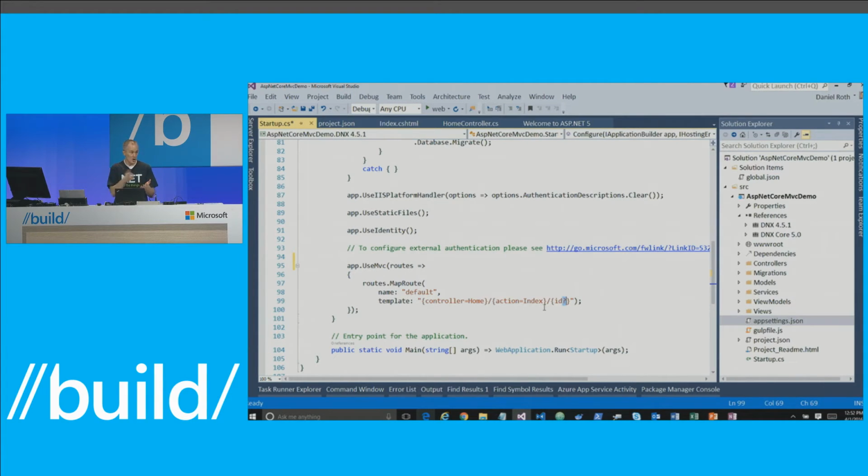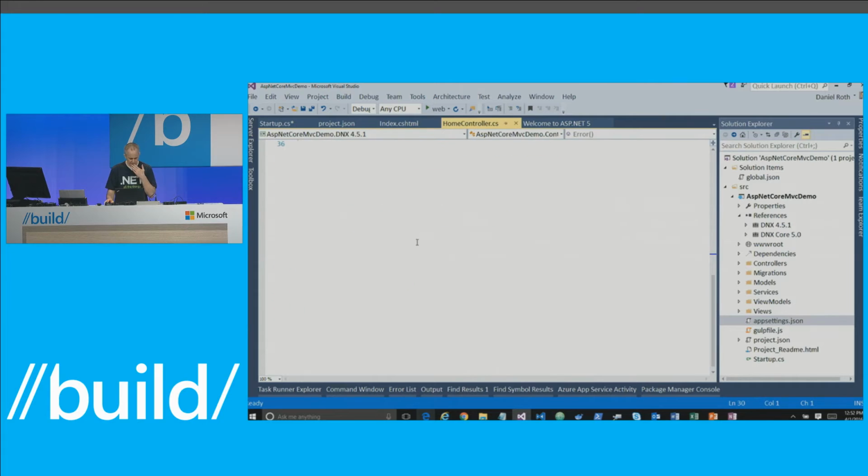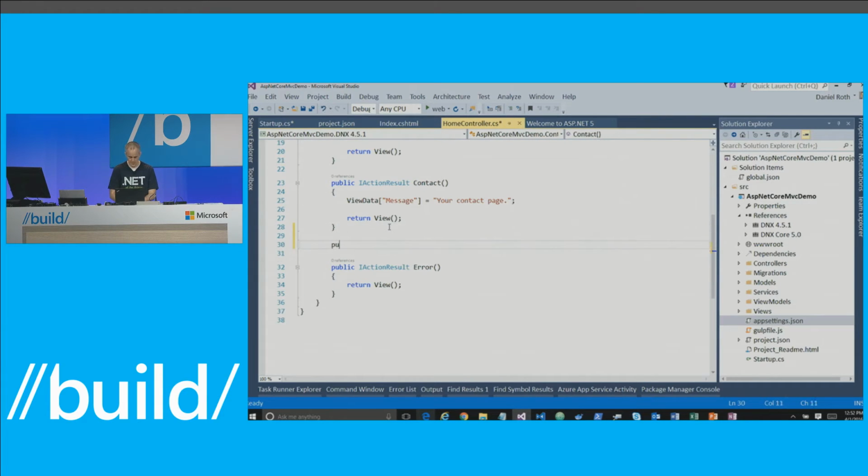Okay, you can also do inline constraints. Like you can say that this route value has to meet this constraint. Let me show you that real quick. So on my home controller, I'm going to add a quick little action. Let's call it GetValue. It's going to take an int ID.